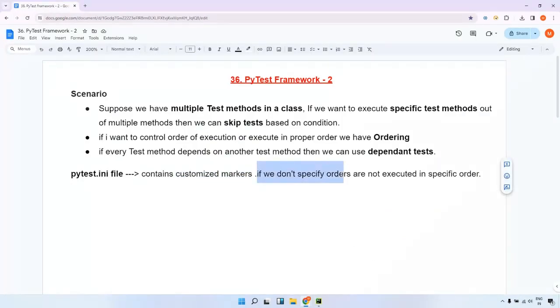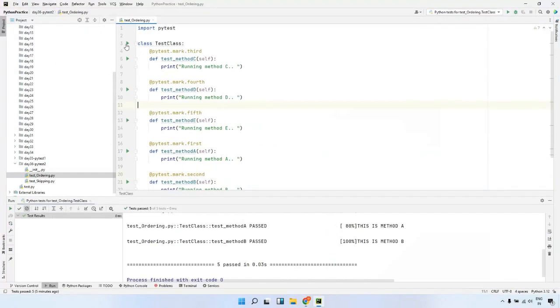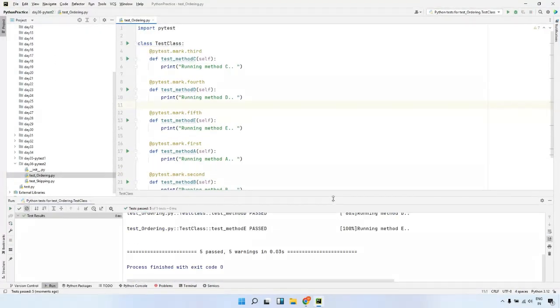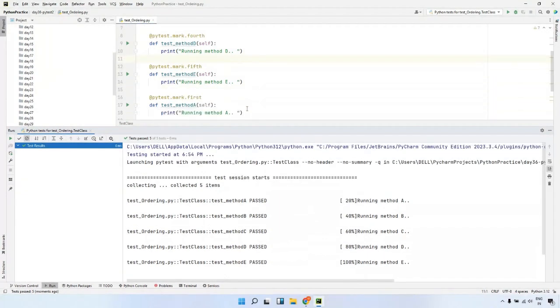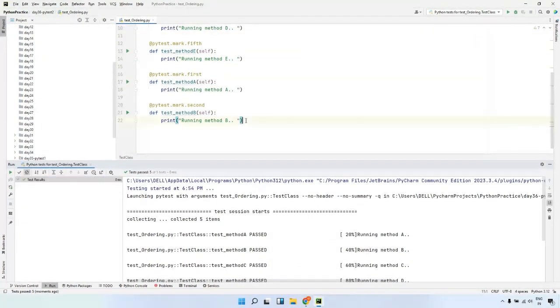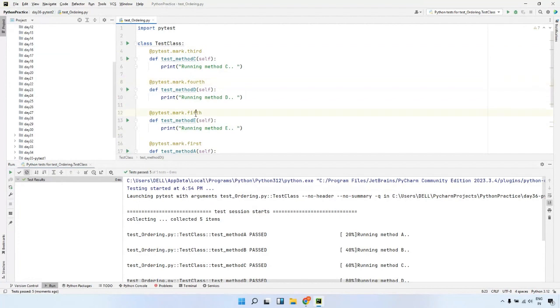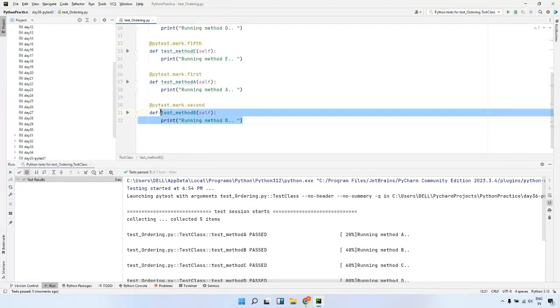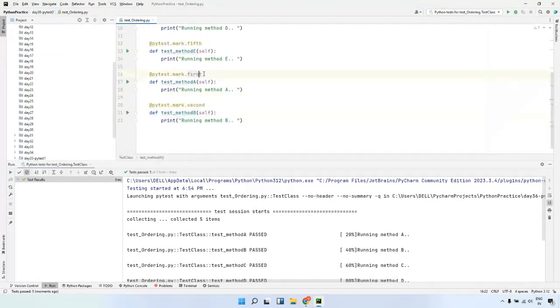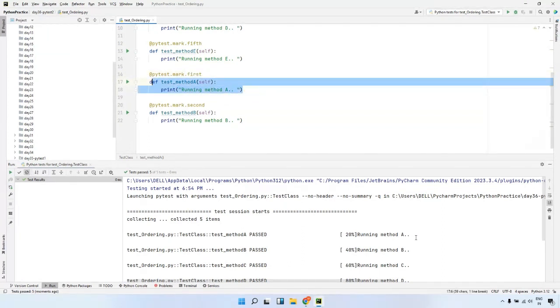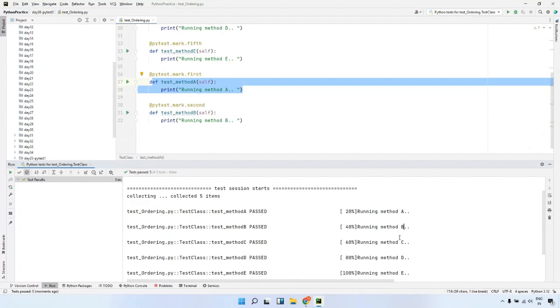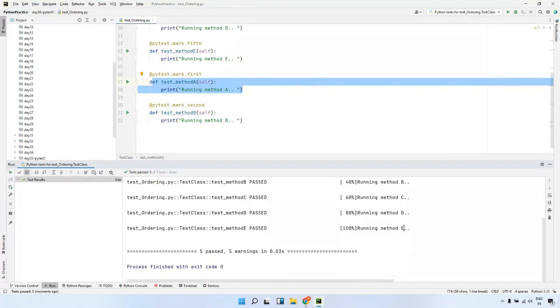If you don't specify markers, the tests are not executed in a specific order. If you can see here, I'm just executing this particular test class. So this is by default in the order only. When you specify first, second, third, fourth, fifth, these are executed in order because this Pytest ordering will know that this method should execute first. So that is the reason it has executed A, B, C, D, E.